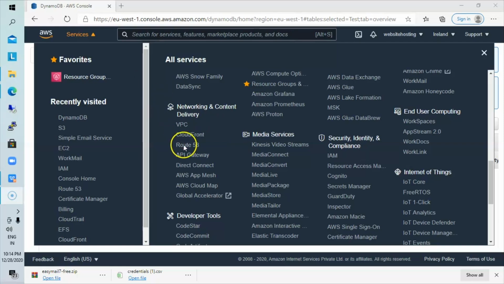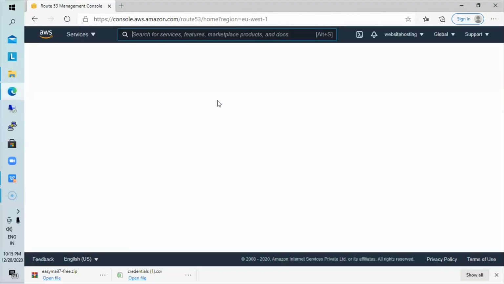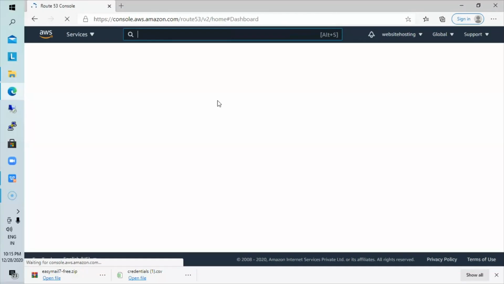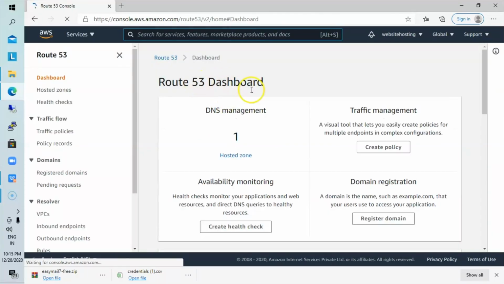So what you need to do is click on the Route 53 service, and from this service you can register your domains also. Otherwise, if you have domains purchased from any external site, you can point them to the Route 53 name servers also. So first of all, in Route 53 you have to create a hosted zone. There is already one hosted zone created. Now when you create a hosted zone, you have to specify the domain name.